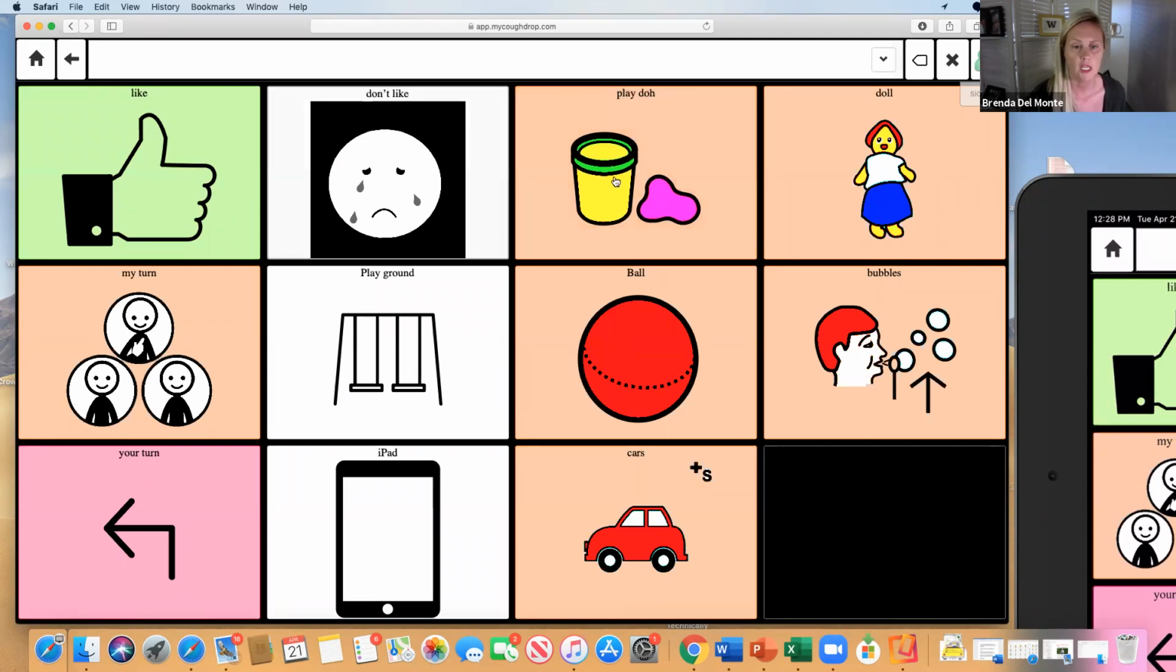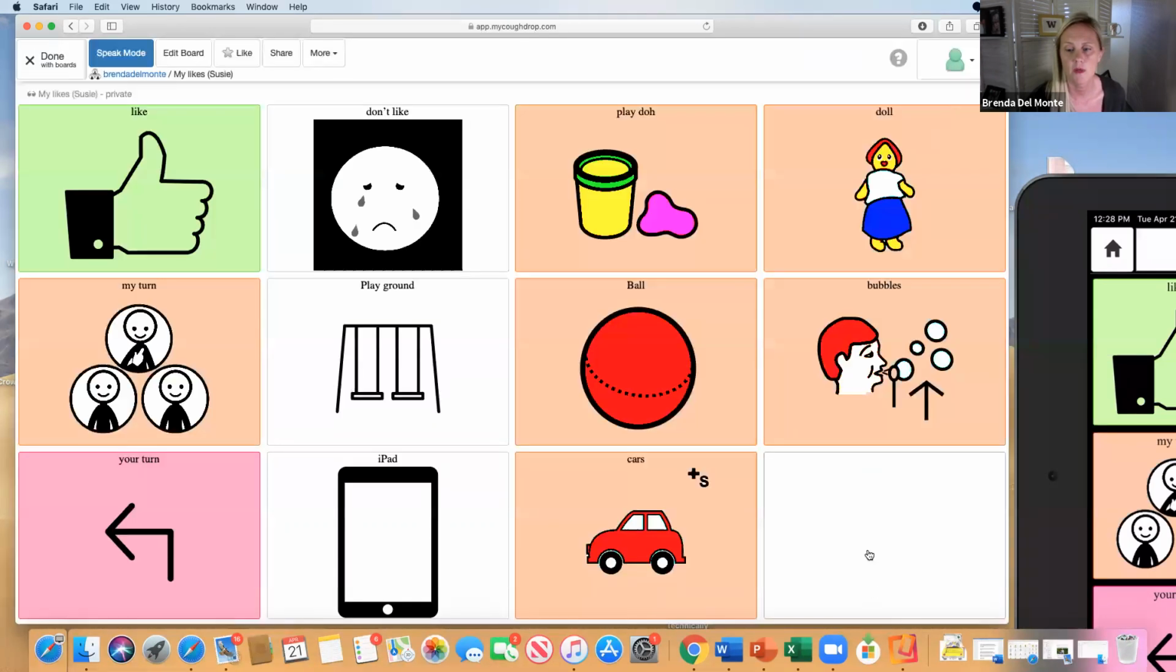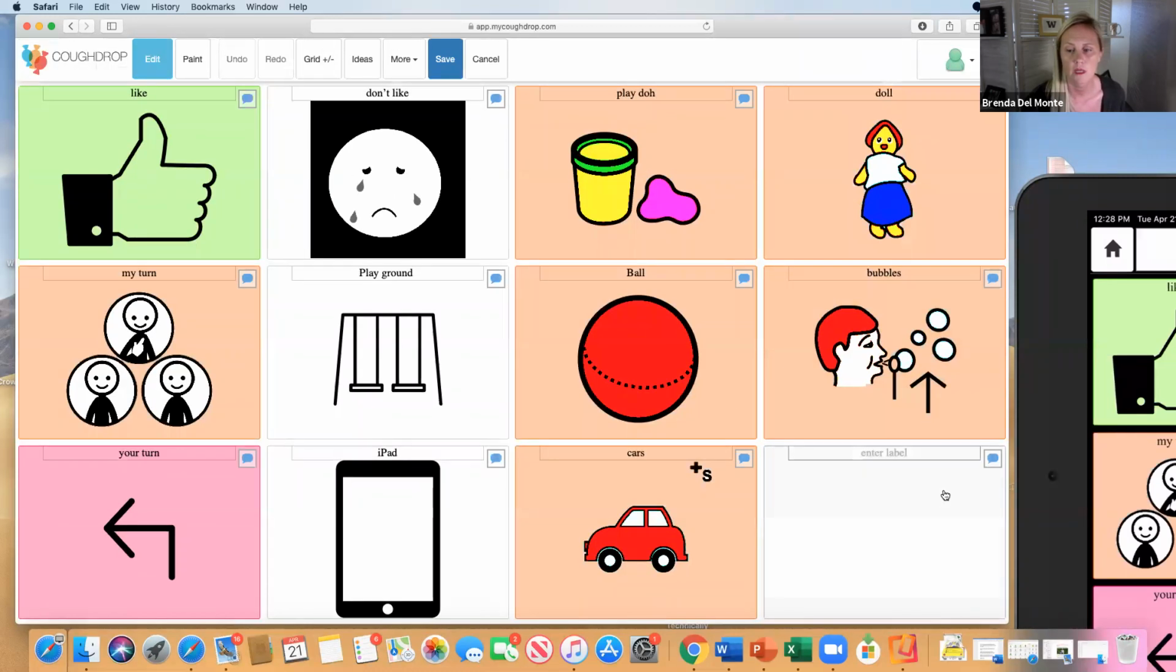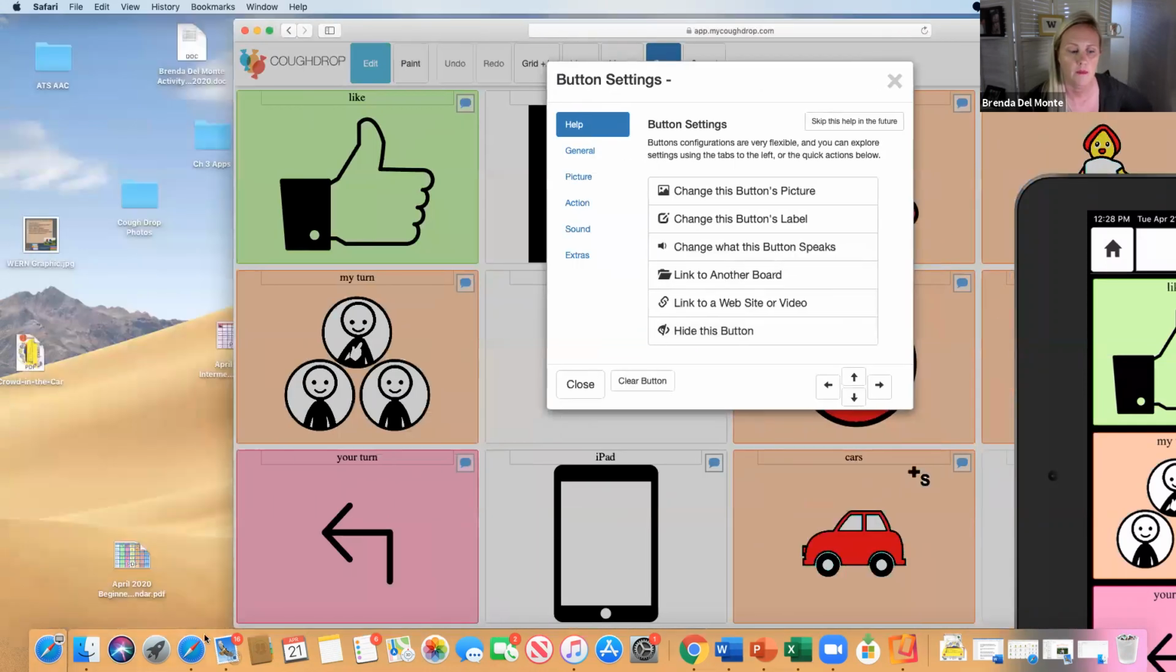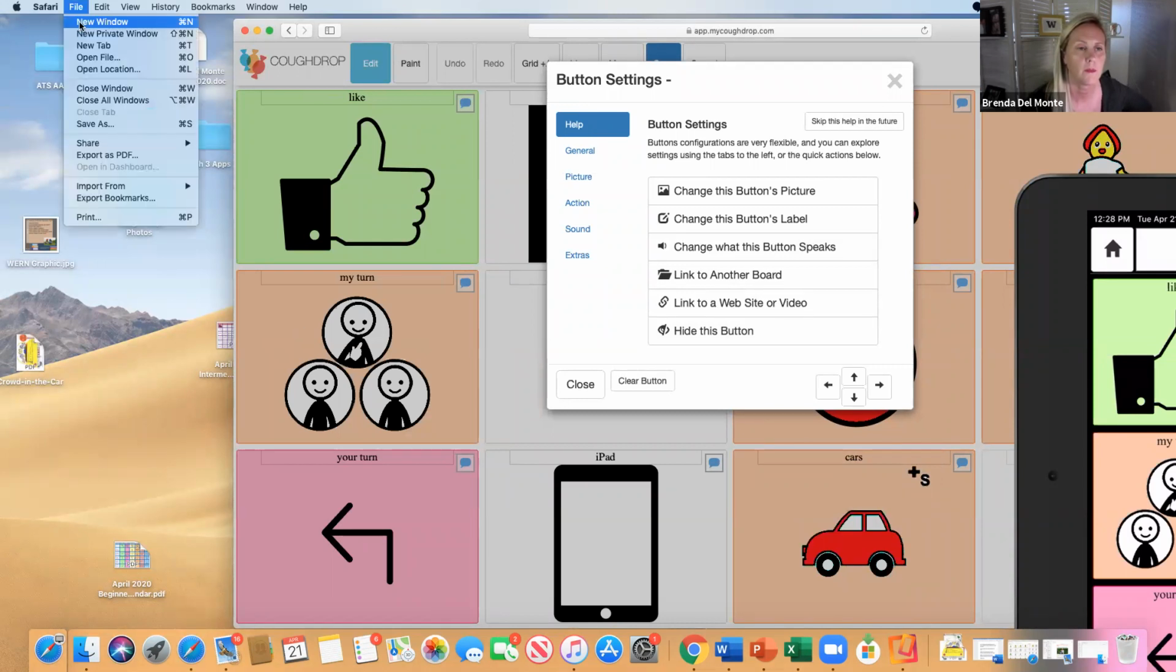So let's make a change to the board on the computer and see it change on our iPad. So we're going to go in and exit the speak mode, pick a button, edit the board. So let's take a peek at how we would add an icon from a Google image. So we're going to go into Google image.